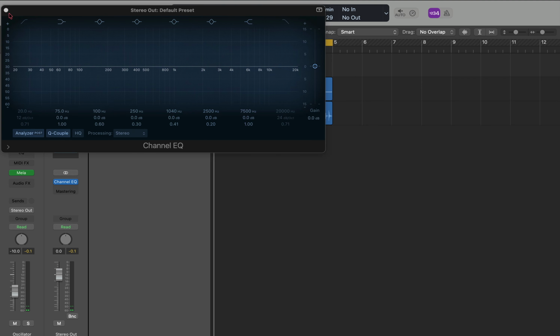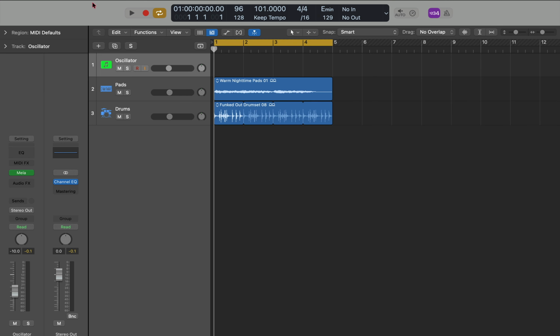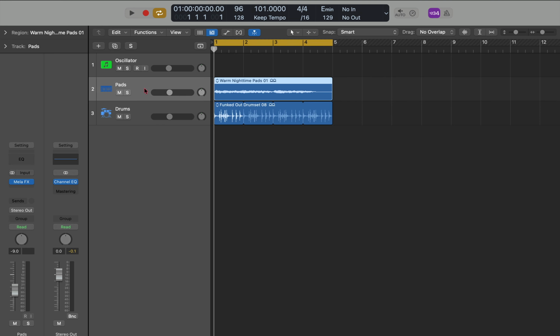Okay, now that we understand how frequency shifter works, let's try applying it to different kinds of sounds. And I'm just going to tweak the parameters, and you can listen how it transforms pads and then drums.